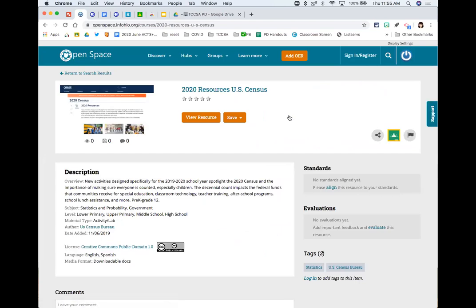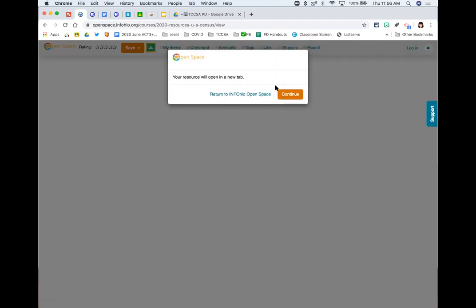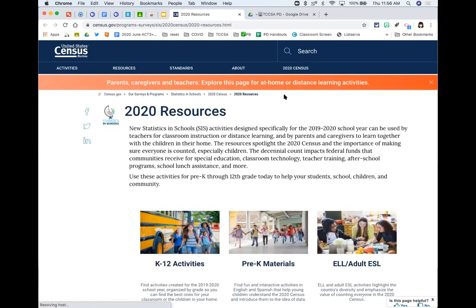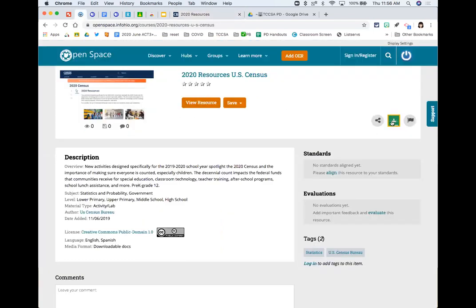And sometimes a resource may be nothing more than a link. But here's the advantage. We have that link back to Google Classroom, like we did with the Smithsonian Tween Tribune. And I can just click and view the source if I'd like. And then it says, oh, yep, we're going to a new tab because that one did take me out to the U.S. Census Bureau. So, fine, that's okay. It took me to a website, but what it did provide was a convenient way to get that website to my Google Classroom.